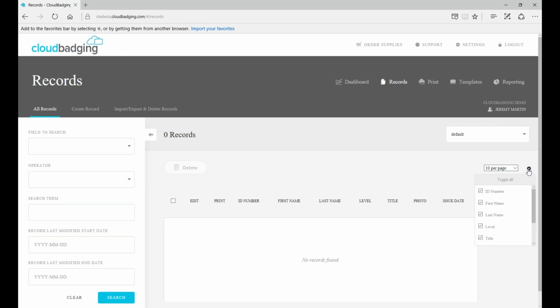Here I can toggle the columns of information that actually display on the screen. So if I wanted to turn them all off, I could. You probably don't want to do that though. I'll leave that on with all of those pieces of information. I can also search these records.